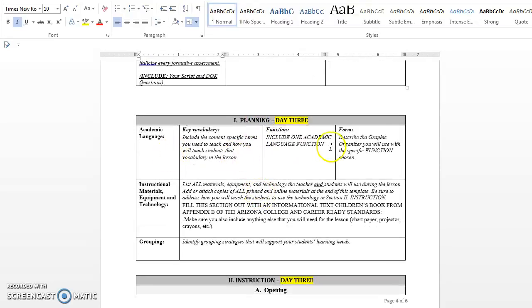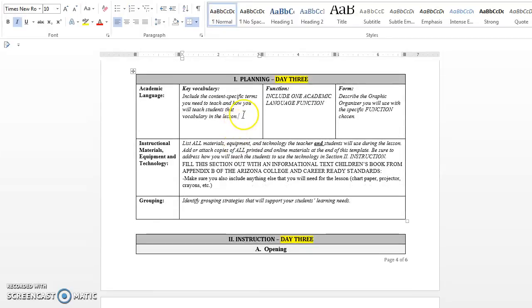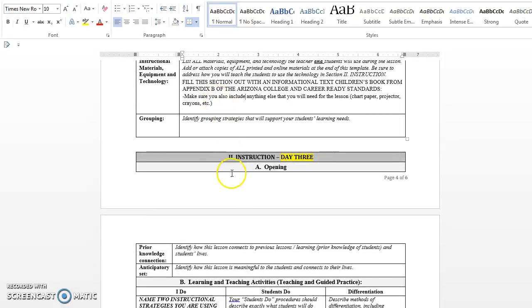Finally, you have your day 3. There should be higher level thinking happening at this point. This is the final day of your lesson before you assess your students. So I should see higher level vocabulary, another function and form here, additional materials.